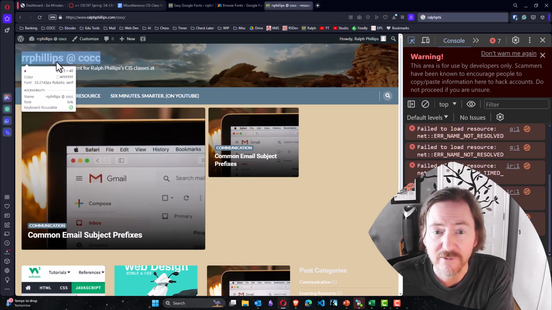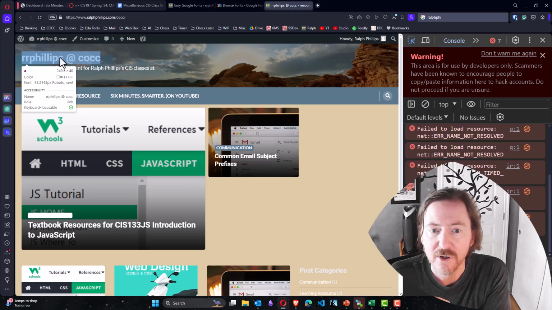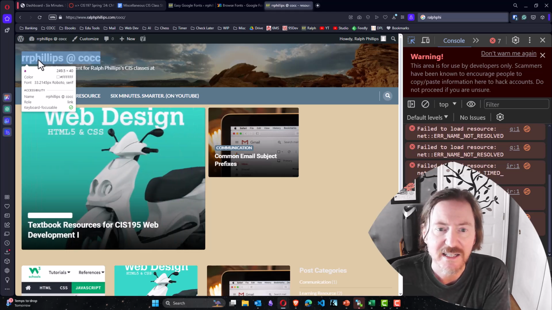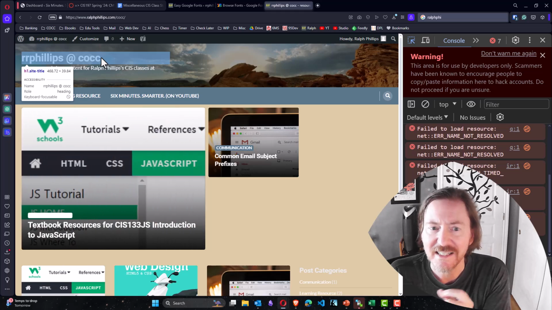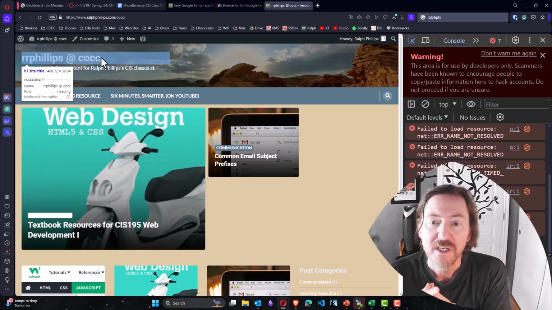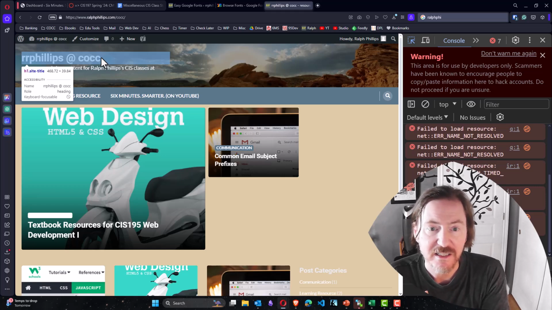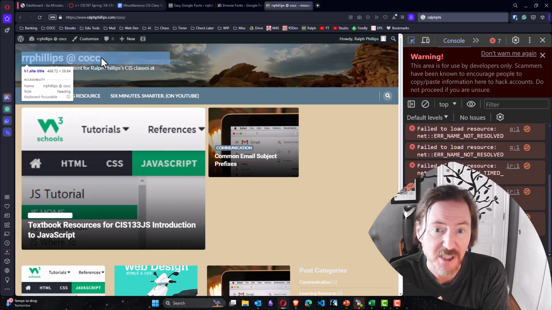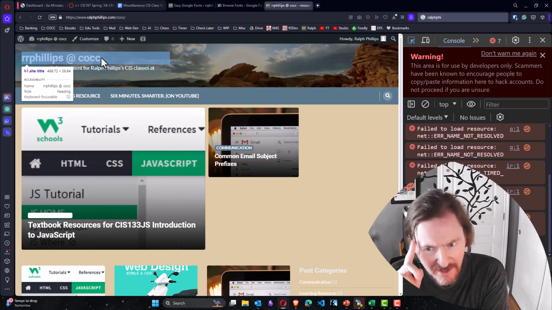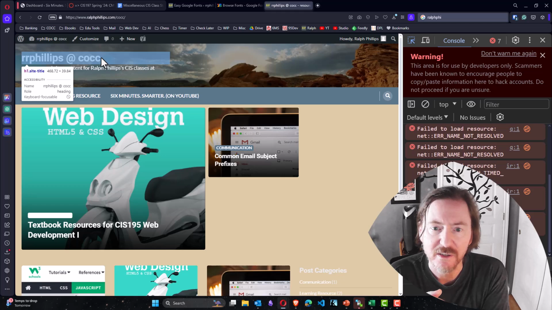Now when I hover over things, notice when I hover over this RR Phillips at COCC, I can see that's an anchor tag. I see that little purple A. Now if I pan out just a little bit, I see that's actually h1.site-title. So the parent element for this is a heading 1, and it also has a class applied to it called site-title. Good to know, and that's actually probably a good thing to pick on.